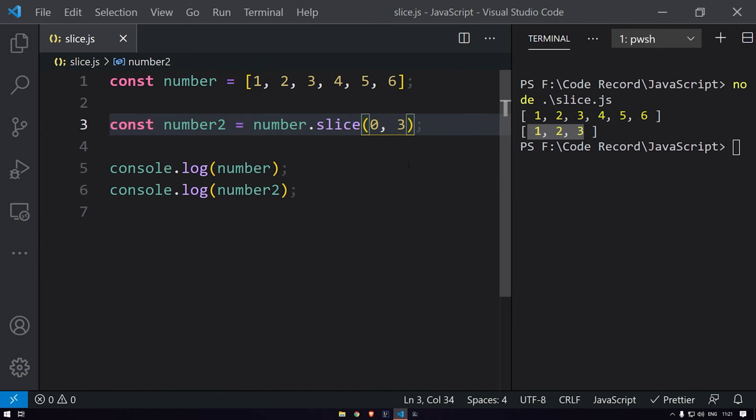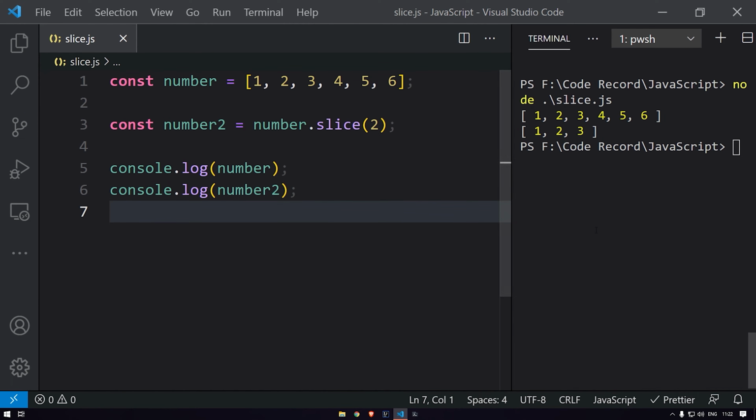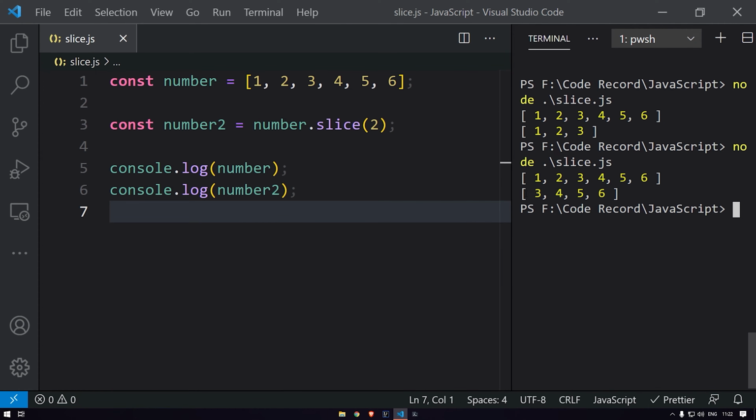And if we don't define the ending index over here, suppose we start with index 2, then it will start with index 2, that is 0, 1 and 2, that is 3, and it will get the entire rest of the array over here. So let's run that. Yeah, you can see that it is starting with the index 2 and we are getting the entire data over here.